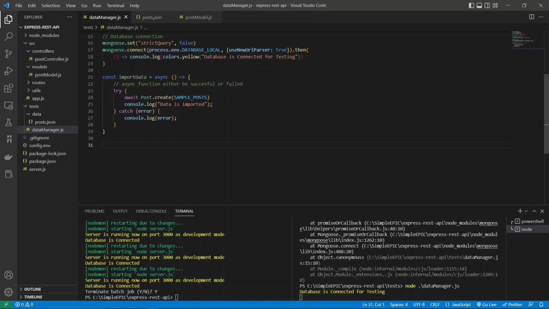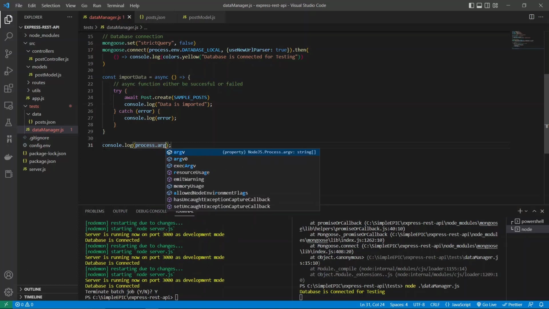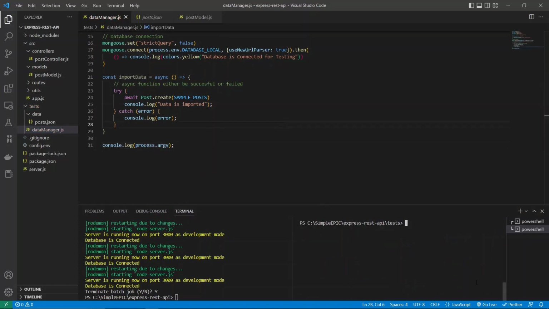In order to go to the terminal environment, we can use process.argv. I will first show you what that is, otherwise you will be confused. If I simply log process.argv and rerun our data manager, you can see there will be an array like this.